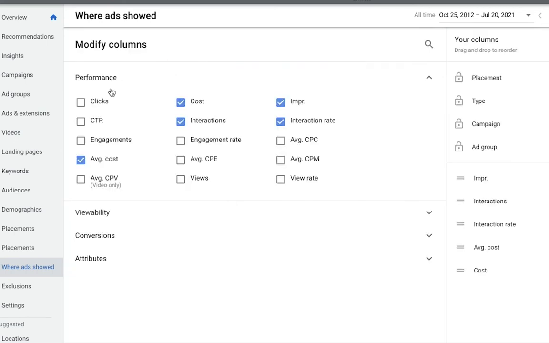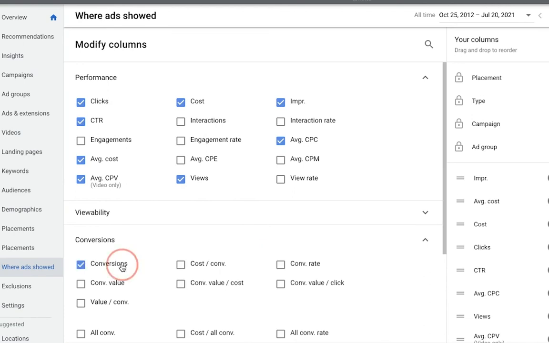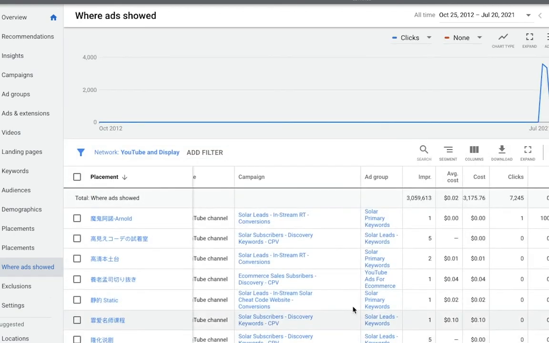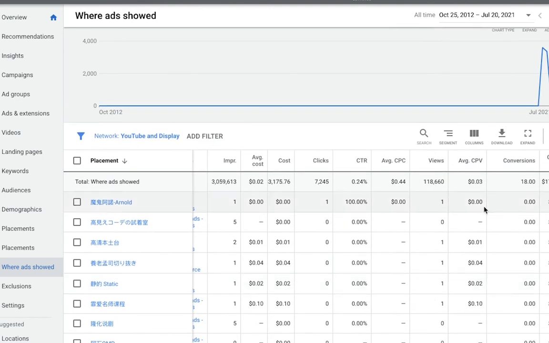For most of our clients, or if you're running YouTube ads yourself, you're probably going to want to look at things like clicks, cost, impressions, click-through rate, interactions. We don't really care as much about average cost per click, views, average CPV. And if we're doing conversion campaigns, where we're generating leads or sales, we probably want to know how many conversions, or what's that cost per conversion? So we can see those.